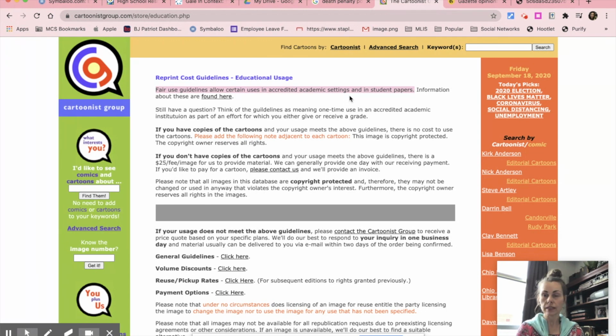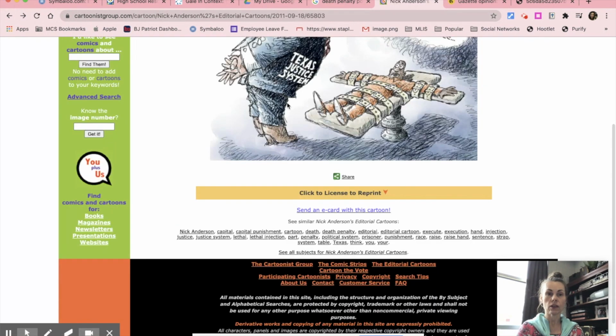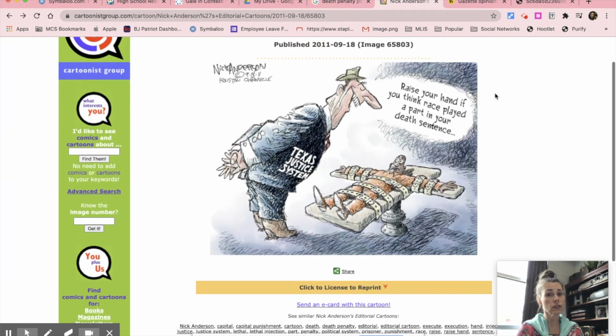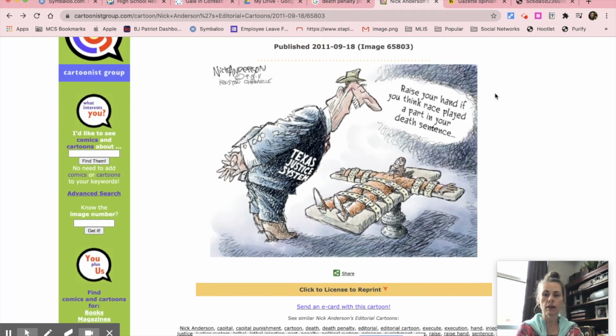We're not monetizing it. We're not putting out a blog. We're not doing any of those things. We're using this for research, purely research. That falls under fair use. And according to the cartoonist group, this particular site, which is really good, they've got some great political cartoons. I've been all through it. This is a good one, okay? I want to be able to use this. So I want to be able to cite it as well.